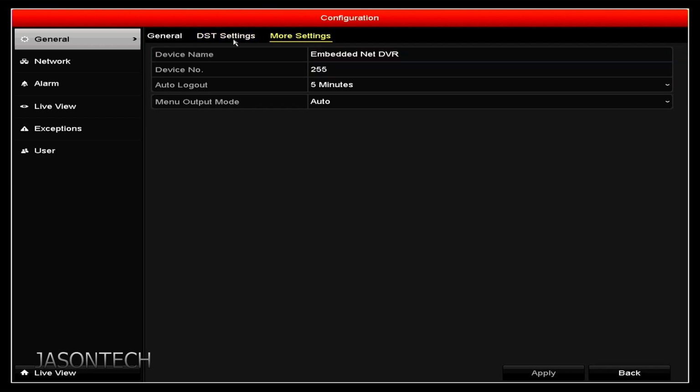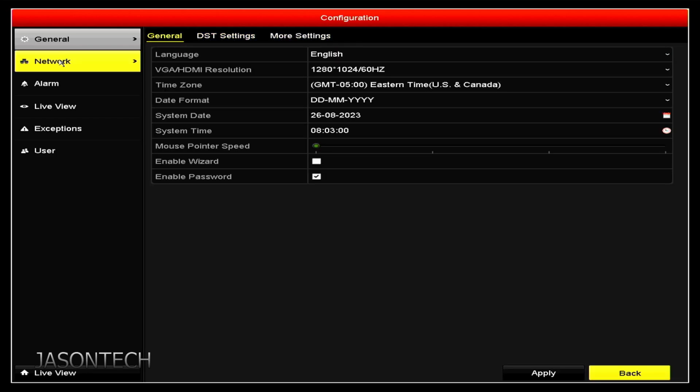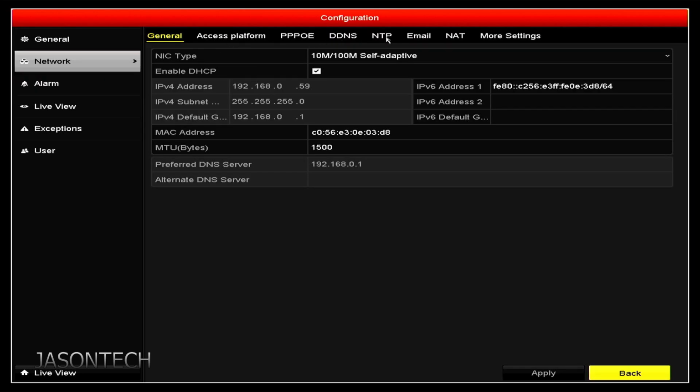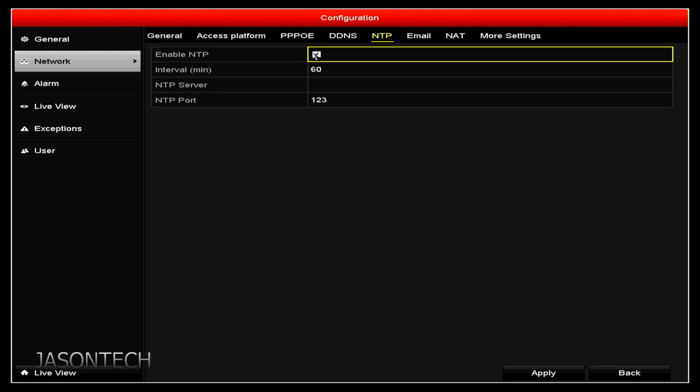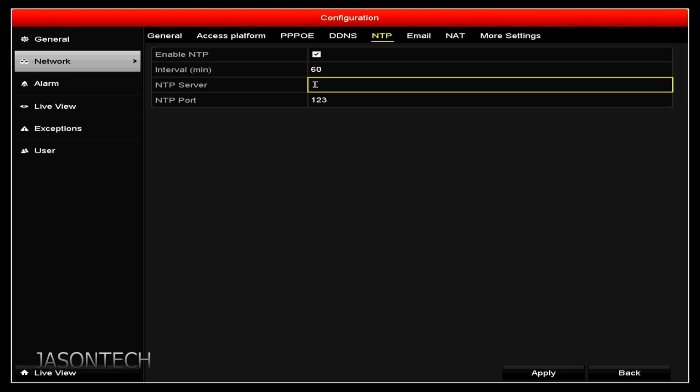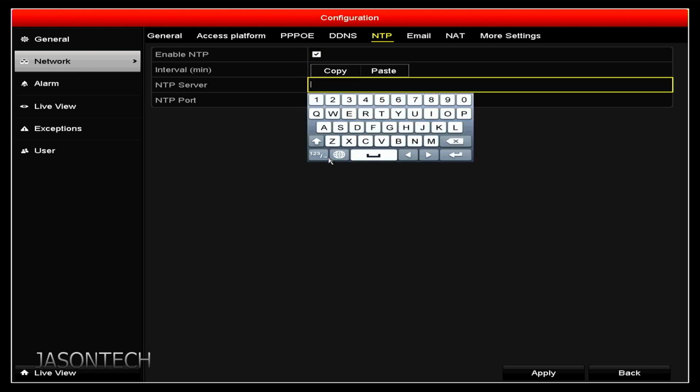Over here, there's not much. So let's go back to general. So now if I go to network, this is the part. So you're going to look for NTP. Mine is right here. You're going to click on it. Right here, we're going to enable it. Right here, we're going to leave this as 60. And right here, you're going to type in the following.